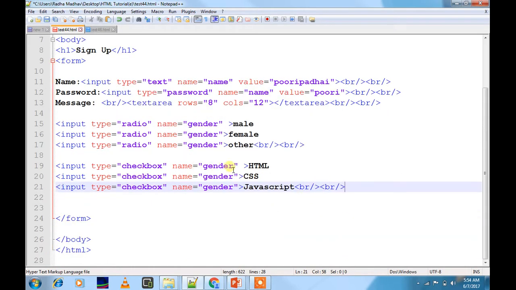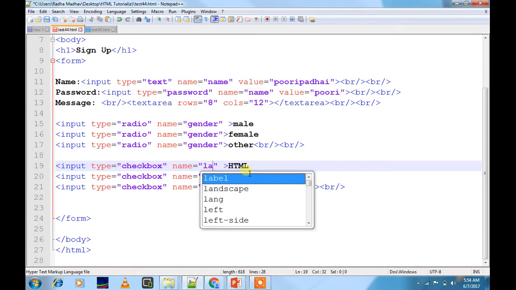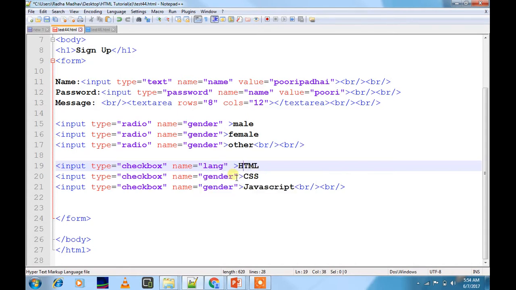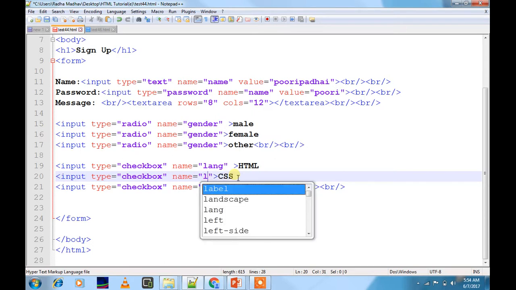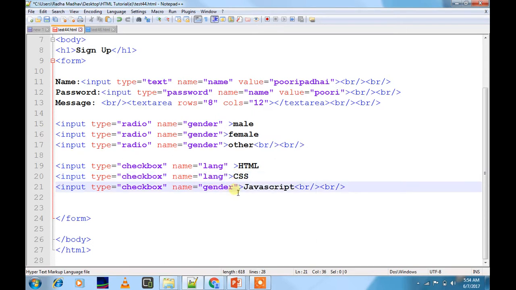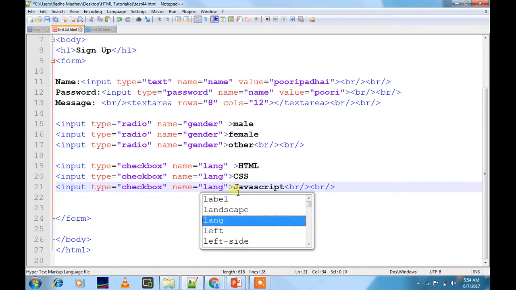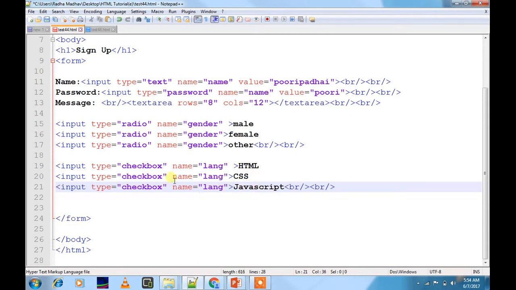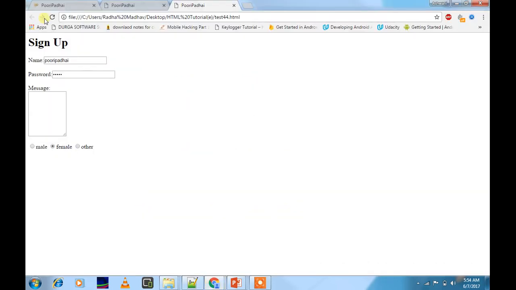In the checkbox also I have written, you can write any other name, it's not necessary that you write gender, you can write language, or any other name which you want, like lang. It has to be the same. HTML, CSS and JavaScript, so the values which I have passed are HTML, CSS and JavaScript. Input type checkbox, name lang, HTML, CSS and JavaScript. Now we'll save this file, and practically we'll see the difference.